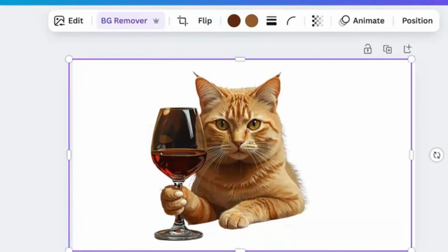10 Canva hacks that will save you hours of time and make your designs stand out.